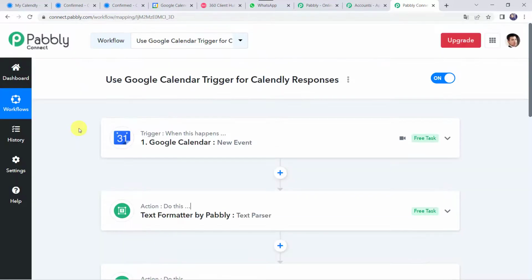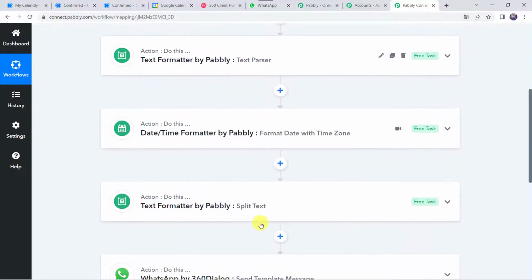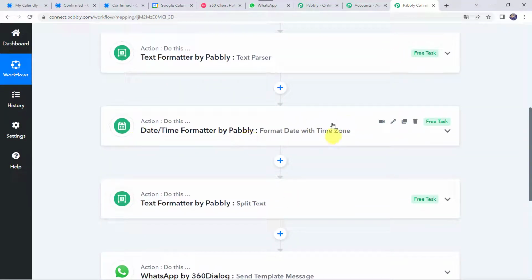Okay. So first we have linked our Calendly account with Google Calendar so that whenever a new event is created in your Calendly account, the same event gets created in your Google Calendar. Then we have used text formatter just because we have got the customer details and the event details in the description. So we have extracted the customer details and the event details using the text formatter, that is the text parser. Then we have used date and time formatter just because we have got the date in some other format, that is YYMM and DD format along with the time zone also.